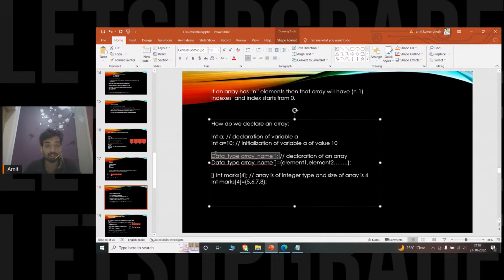This is similar to this one, isn't it? So this was declaration of variable. This is declaration of array. This is the syntax you have to remember. This thing needs to be remembered, that this is how it is defined. Correct. Now we want to initialize it.